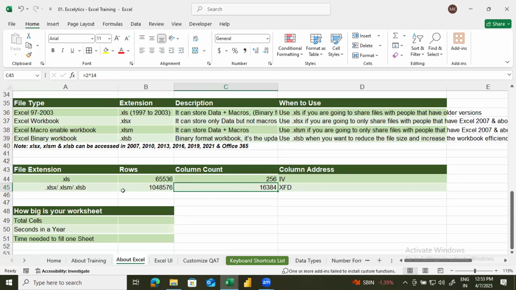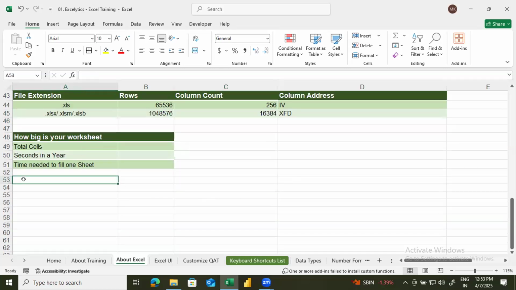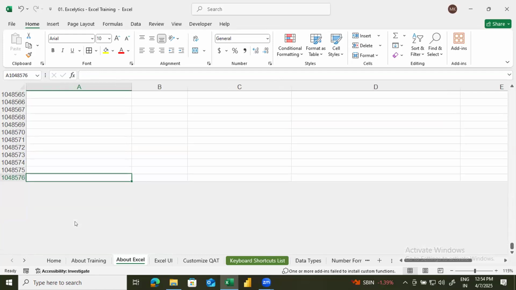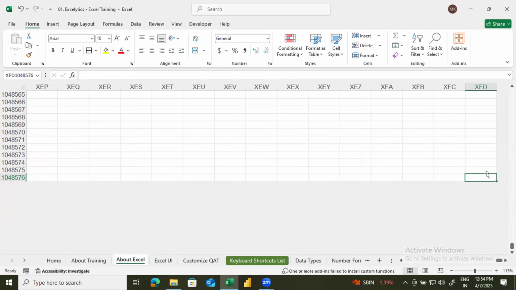You can see right now I am in the last row, 10,48,576. This is the last row. And this is the last cell. XFD is this last cell. That cell address is denoted here, XFD 10,48,576.